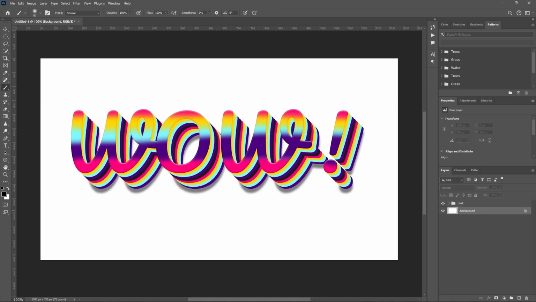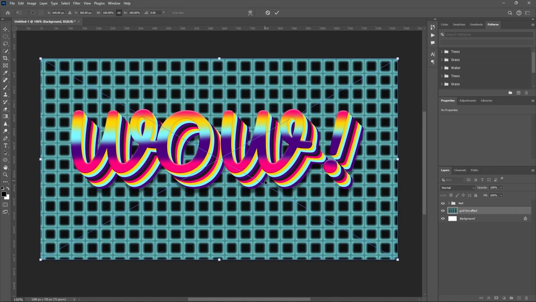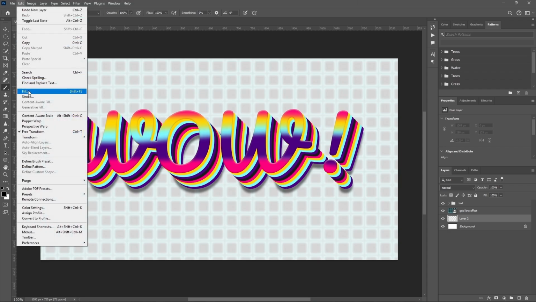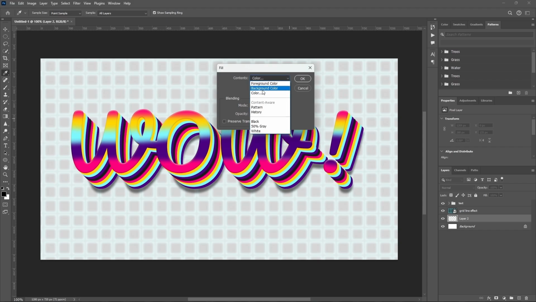Now click on the background layer, drag in the grid line texture, set opacity to 17%. It's available for free on my DeviantArt account, so you can download it from there. Create a new layer below grid layer, Ctrl+N, Edit, Fill, choose color, pick a dark almost black shade.